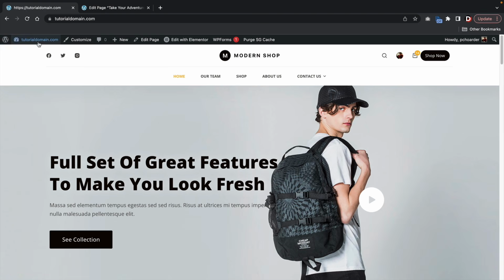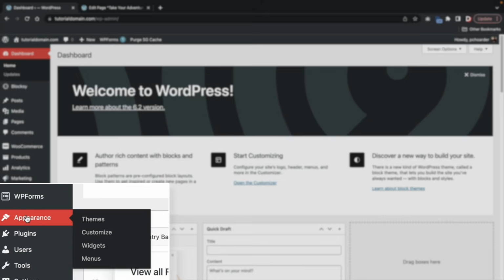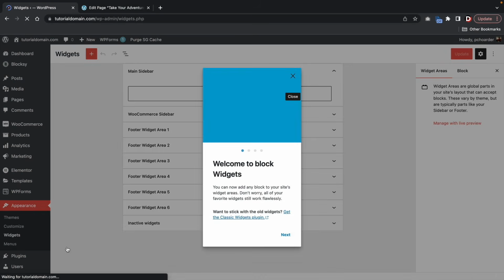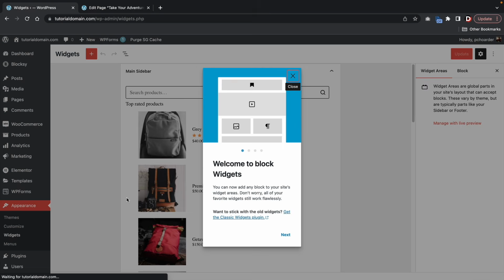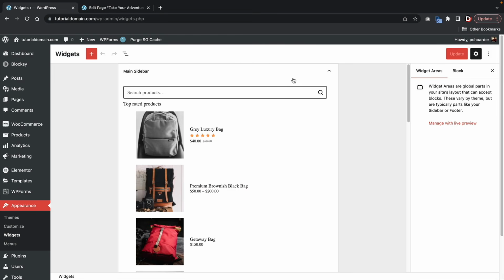Next, what we're going to do is go over here to the dashboard and find appearance and widgets. So this is the widget editor, and this is where you can add widgets. Now, when Blocksy first created the sidebar, they created all these elements for the main sidebar. However, this is for blog posts and things like that.